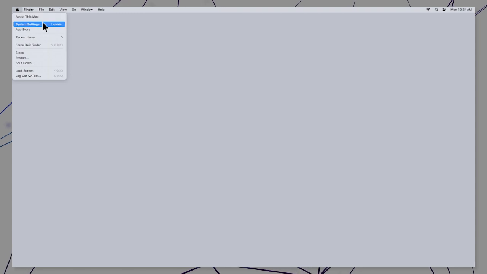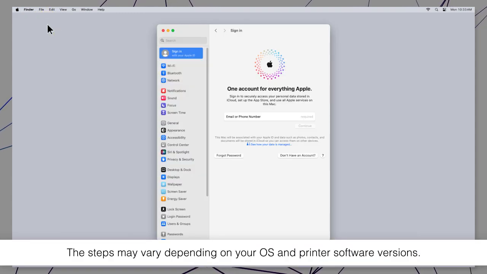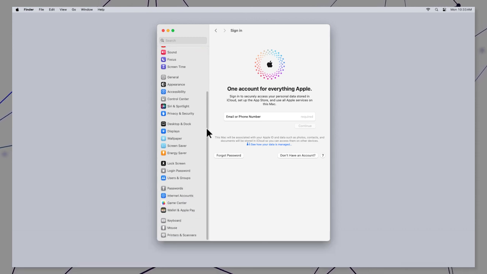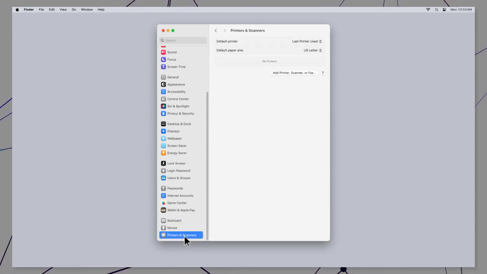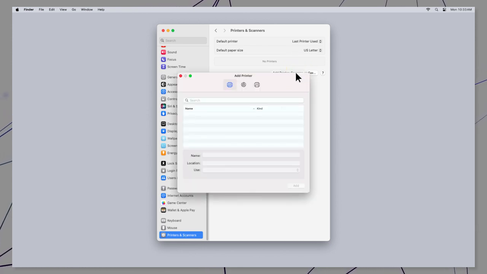Open the Apple menu, select System Settings, then select Printers and Scanners. Click Add Printer, Scanner, or Fax. Select the IP tab.